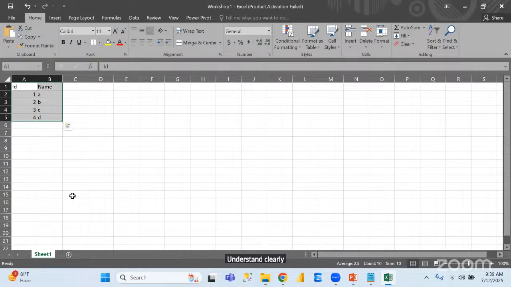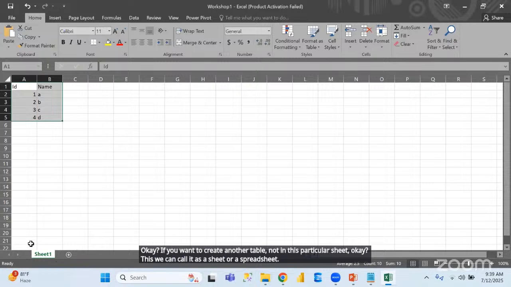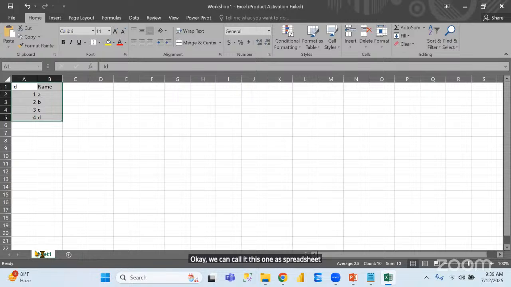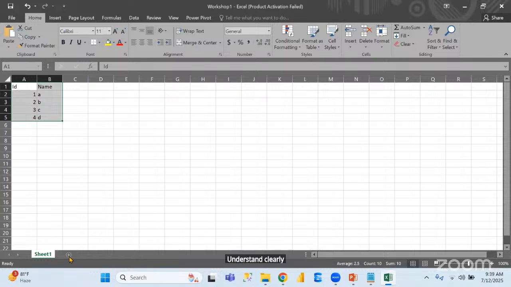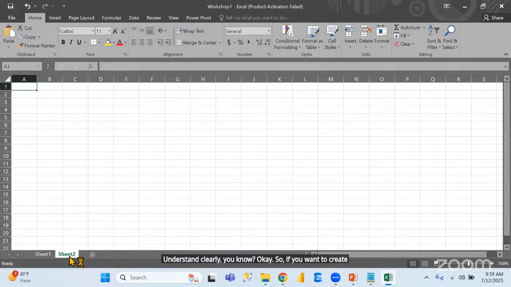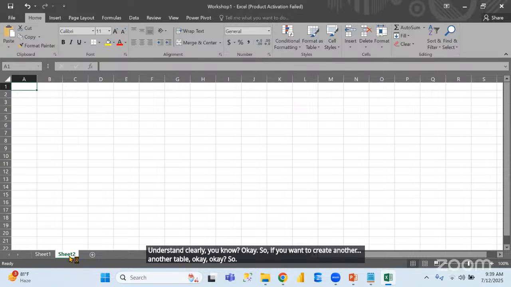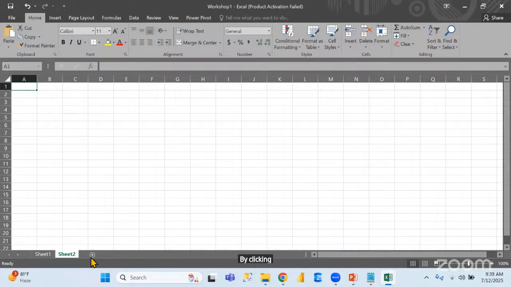Understand clearly? See here, suppose I'm preparing this table. If you want to create another table, not in this particular sheet, this we can call a sheet or spreadsheet. That means this we can call one table or one data set. Understand clearly? So if you want to create another table, in another sheet you can create another table also. For that, if you want to create a new sheet, by clicking on this plus button, you can create a new sheet. So in this particular sheet too, you can create another table.